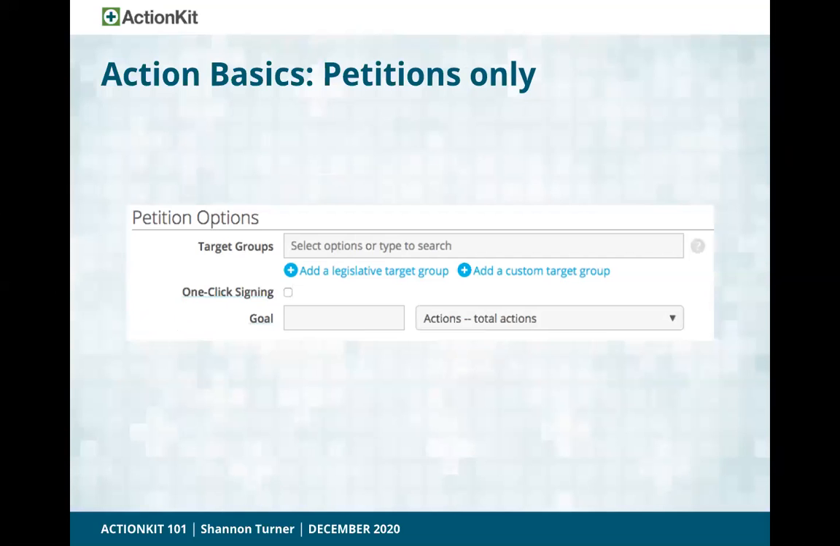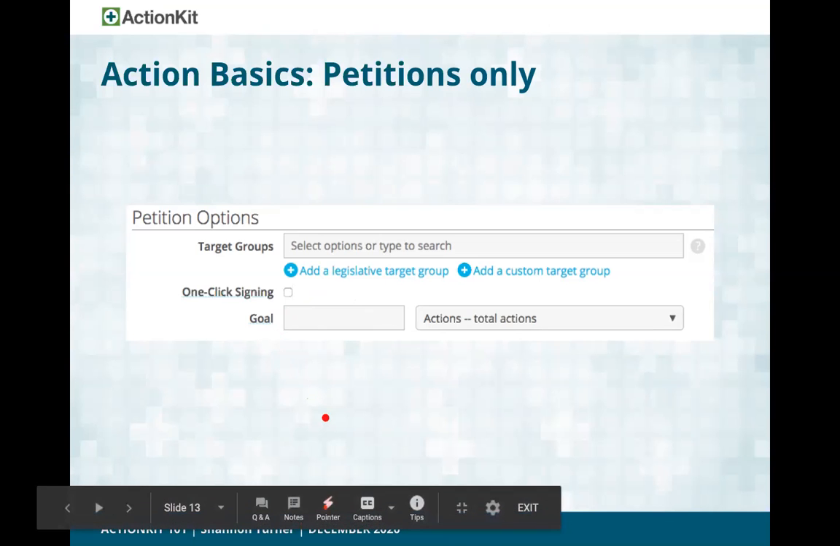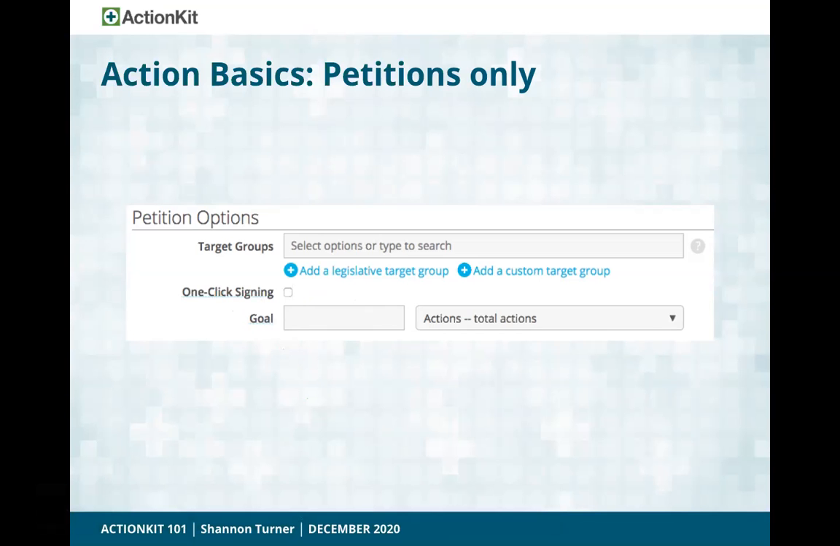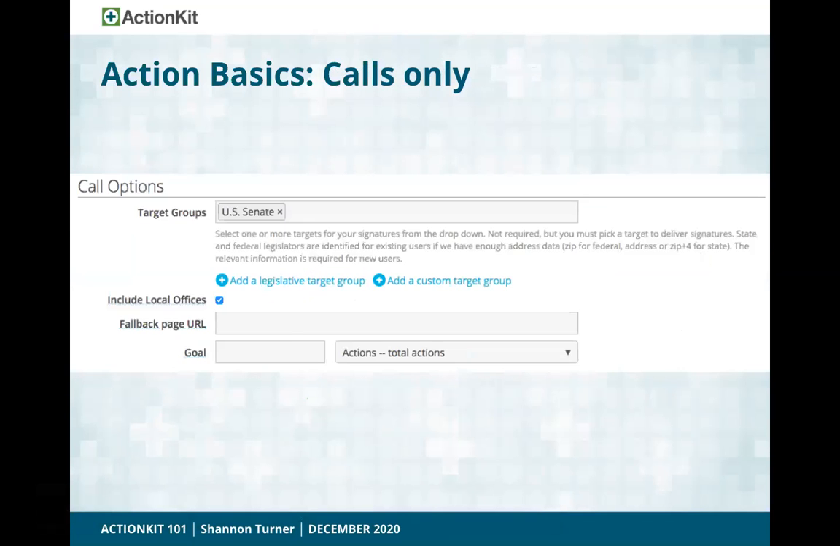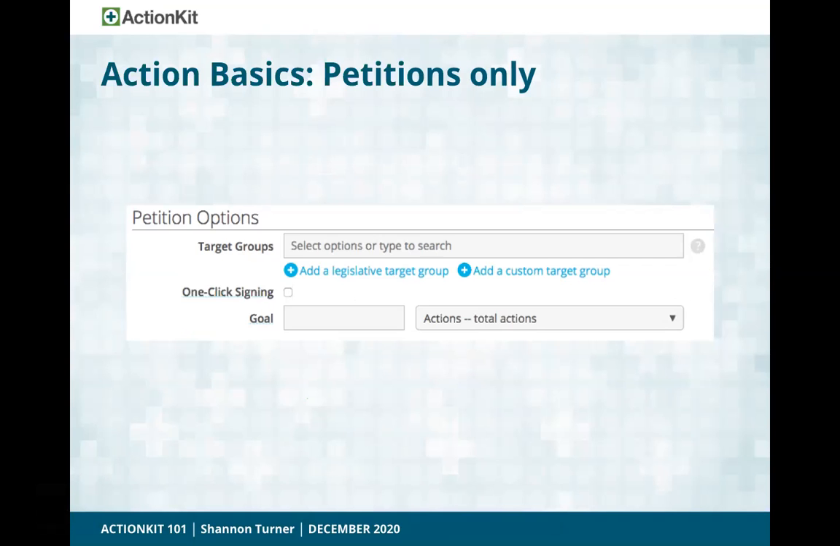Now, here are the options for a petition page. If you're planning to deliver these signatures, you can set your targets here, like this is a petition to House members or senators, or maybe even corporate targets. You can also assign a goal here, and a thermometer will appear on your page showing the progress. And you might have noticed that a goal is available for all of the page types if we go back.